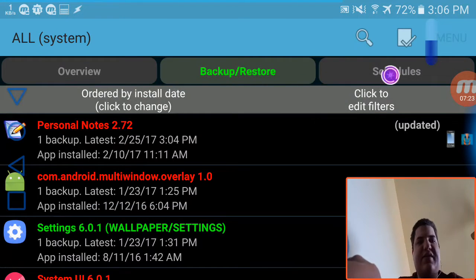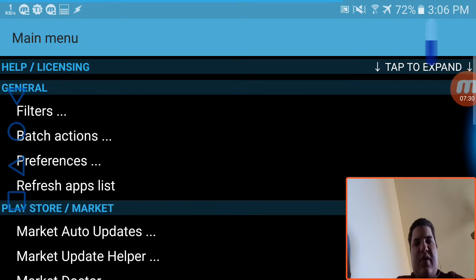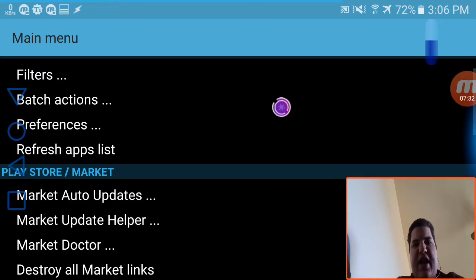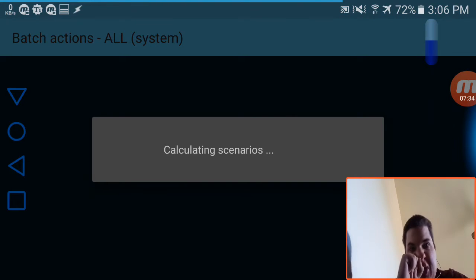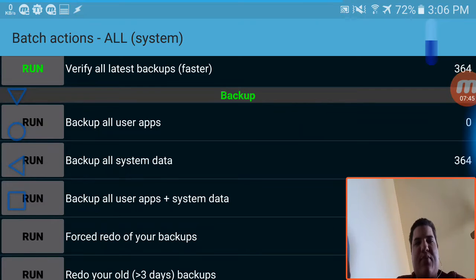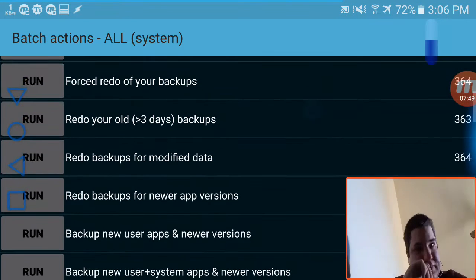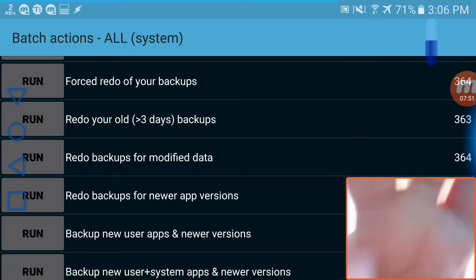It also has things like schedule automatic backups and backup of user data, and it also has batch actions. This one is really useful. You can back up all your apps in one click. So I actually prefer this. It does require root, but I prefer Titanium Backup to Helium Backup because I found it to be much more stable. You can back up all user apps, back up all system apps, or back up both, and you can see it has a lot of options.